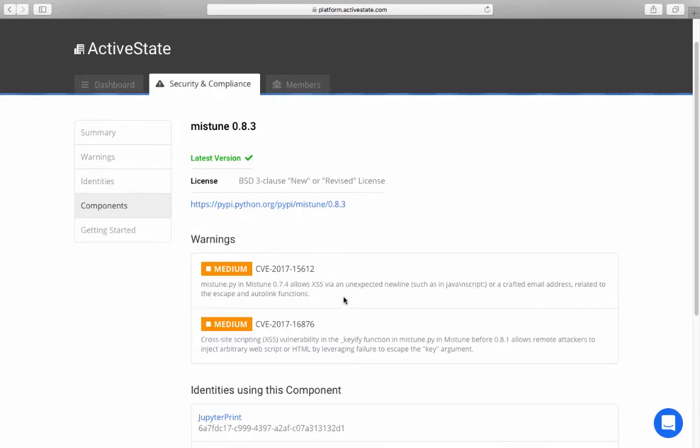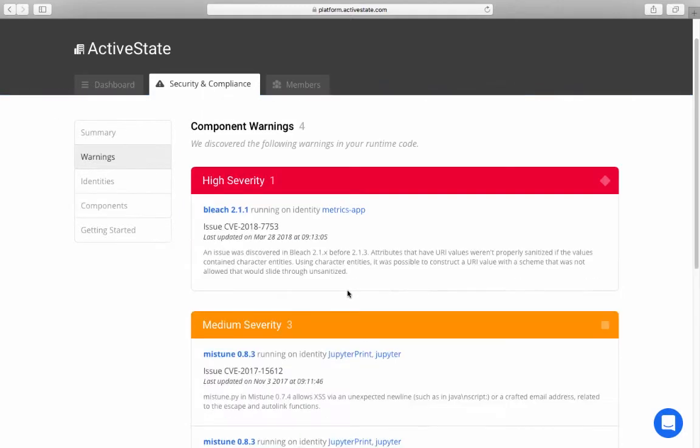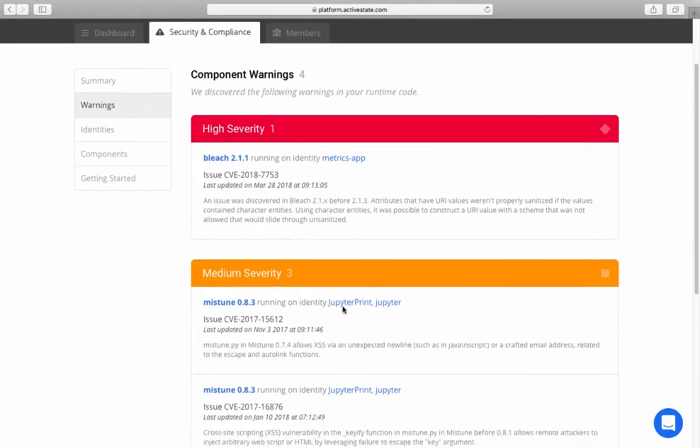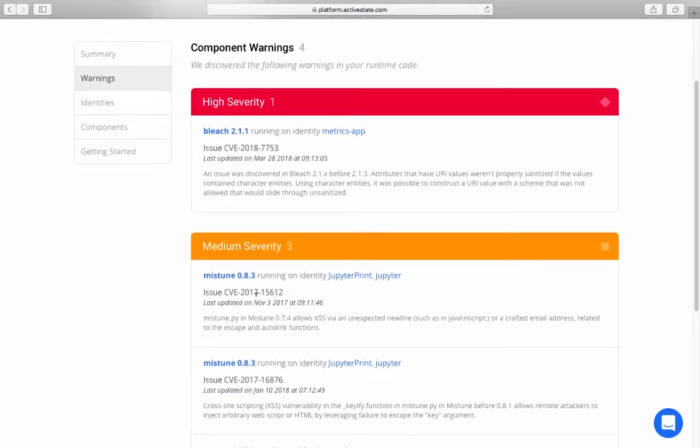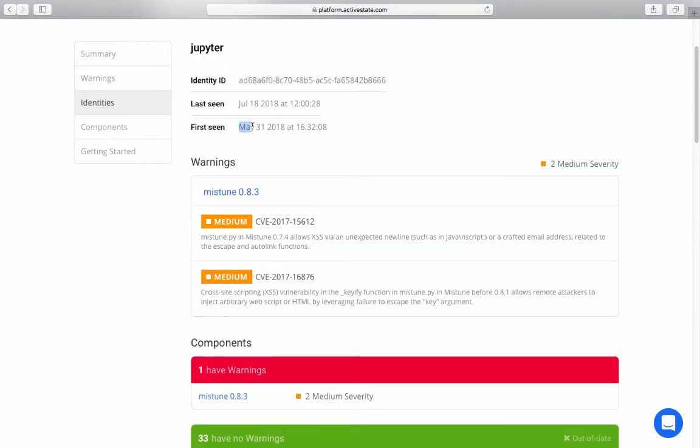Clicking on warnings, I can understand just how long these applications have been vulnerable. In this case, I can see that one of the CVEs was identified late last year, another one early this year. Now, if I correlate that date against the first date when my Jupyter application was first run, in this case, May 31st, I get a very good idea of just how long this application has been vulnerable and not fixed.